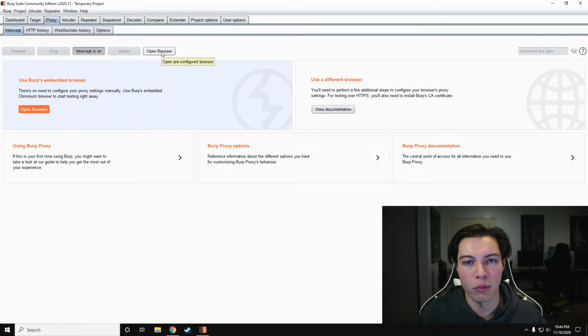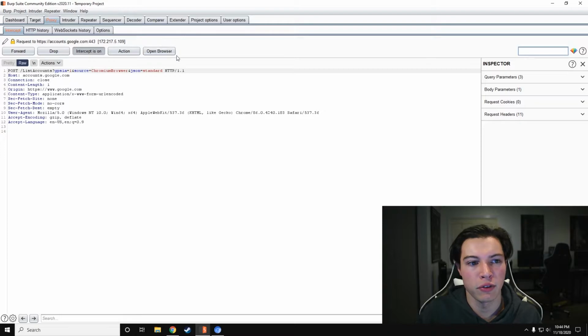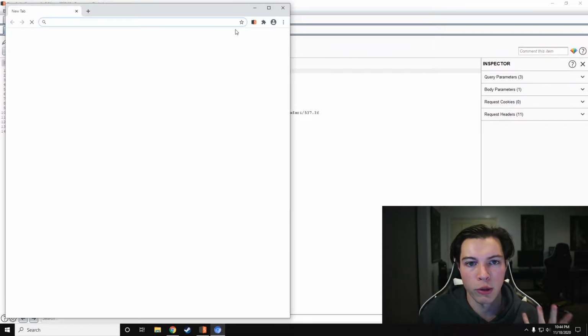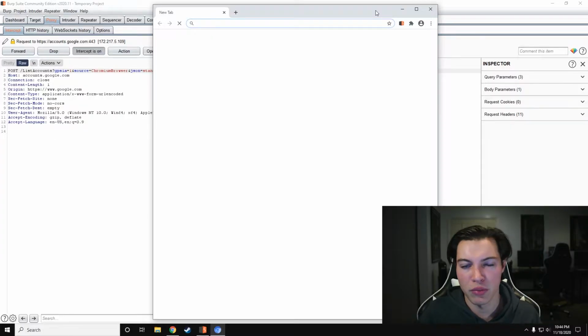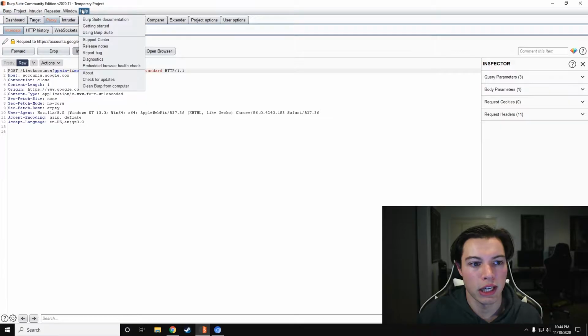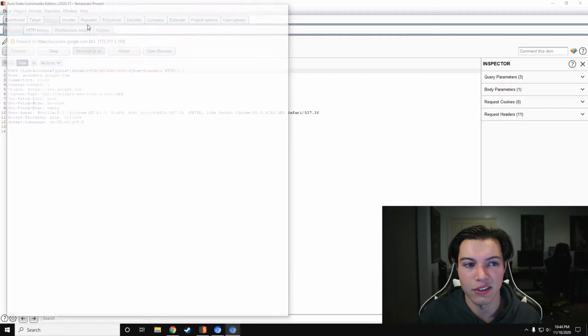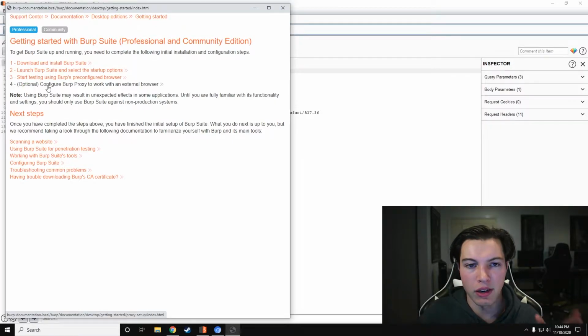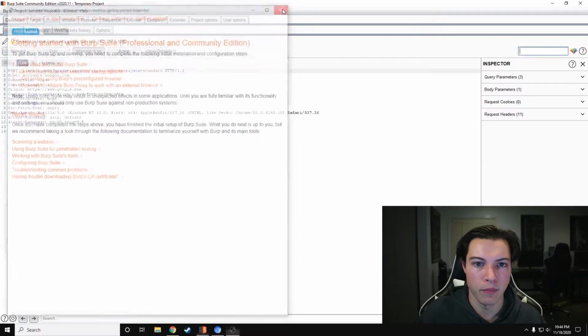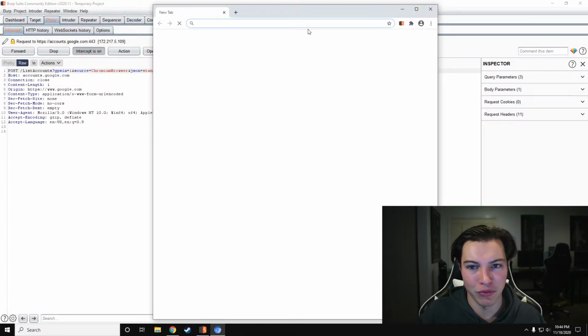I'm going to open a browser. It uses Chromium by default, and it is built into Burp. There is a way of using your default browser. So if you want to use Mozilla or Chrome, you can click Help and then Getting Started, Configure Burp proxy to work on an external browser. You just click that link. It'll send you to a video or a document, and it'll show you how to do that. But we're going to use Chromium for now.